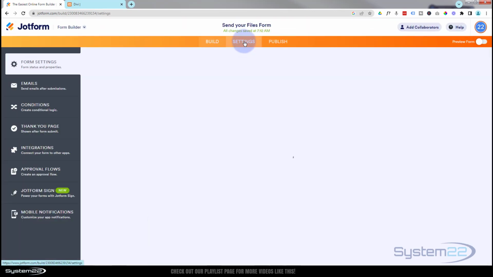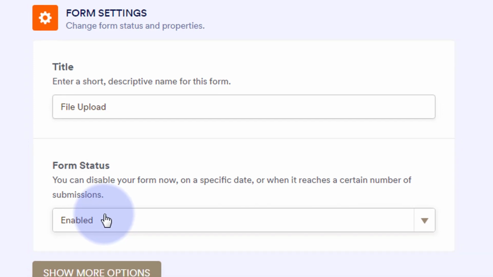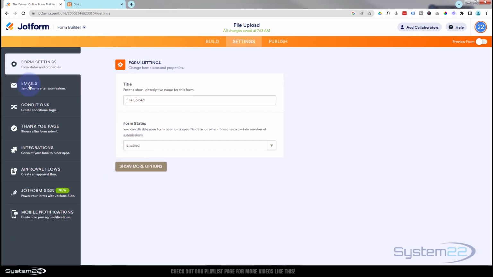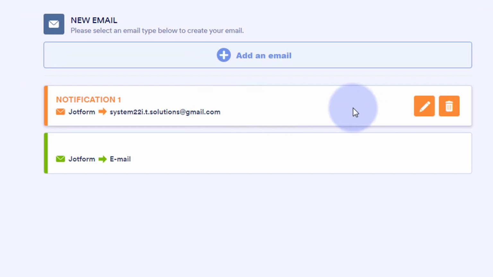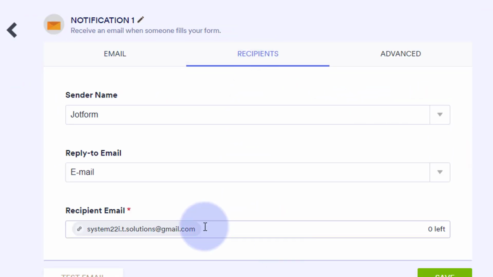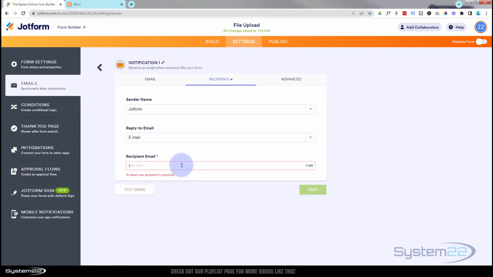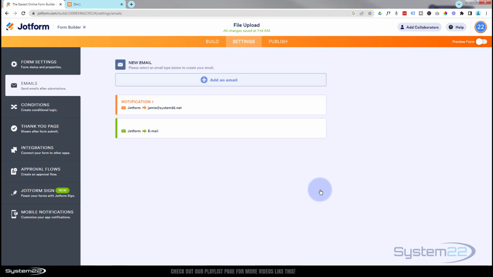Okay, let's move on to the settings tab. We'll give it a name. This is for your account, so when you go back into JotForm, you can see which form is which there, title right there. Form status, we want this enabled, that's fine. Email. And if you click on the notifications, you can edit it. And you can simply go in there, get rid of that email. Let's put in a new one. And we'll save the changes there.